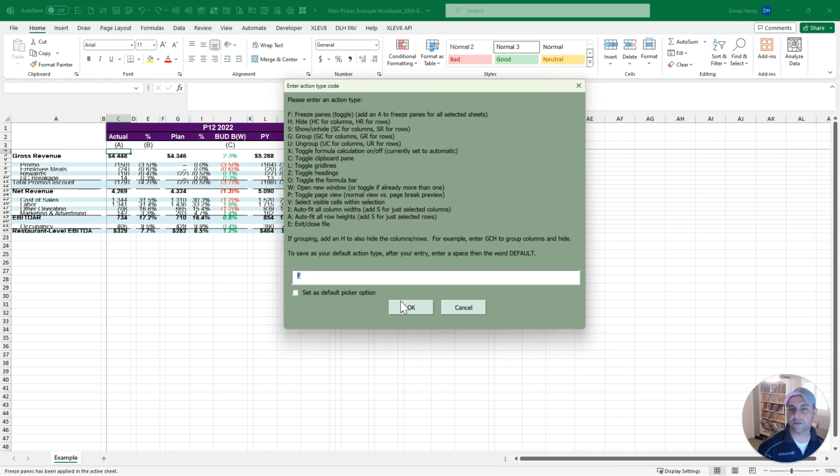Now some of the other options that are on here, we can hide or show our different columns and rows. We can group or ungroup them. We can toggle formula calculations on or off. We can toggle the clipboard pane, grid lines, headings, and the formula bar to clean things up if we want to. And then one of my other favorites is selecting just the visible cells within your selection. So if you got a bunch of rows that are filtered out or you've hidden things, make sure that you're only selecting ones that are visible that you want to maybe format differently or something. Great option there. And then you can also auto fit all the column heights, the column widths and the row heights if you want to as well through this.